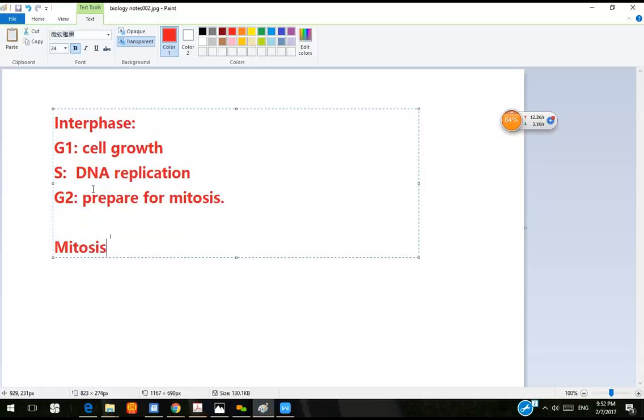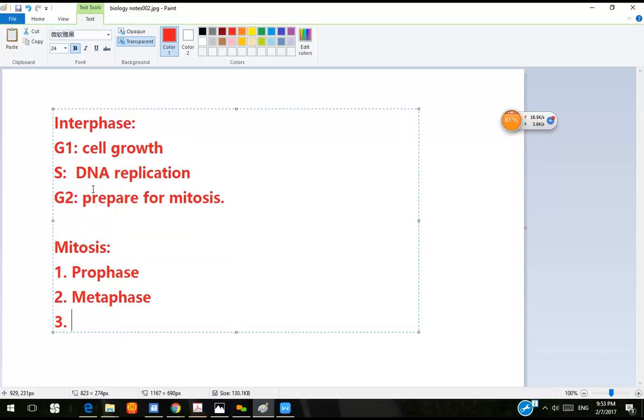It has 4 phases. One is called prophase. 2 is called metaphase. 3 is called anaphase. And the 4 is called telophase. Okay?